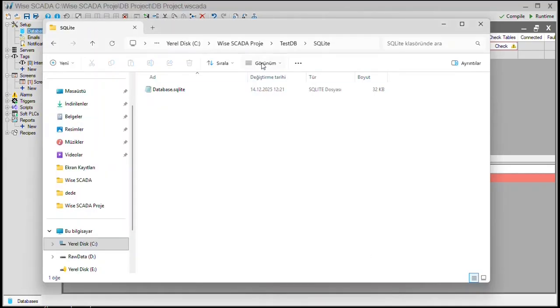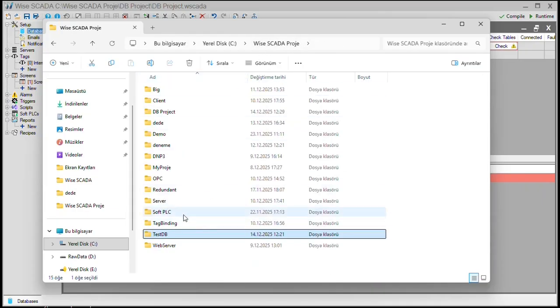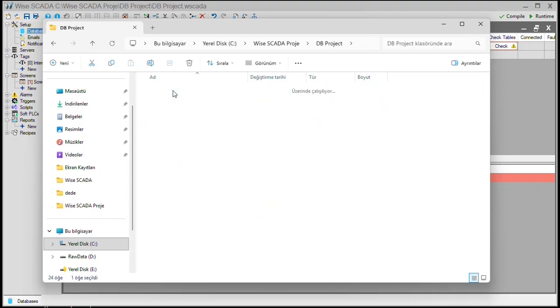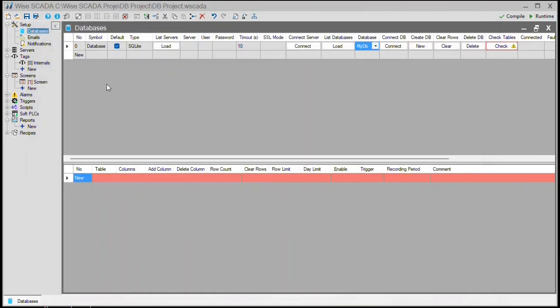Now let's look inside the created file. Our project's name is project. We see that our database file exists inside the folder named SQLite. We can move this file to another computer and access this database data there as well. SQLite is an ideal database management system for small projects that requires no installation and is extremely lightweight.